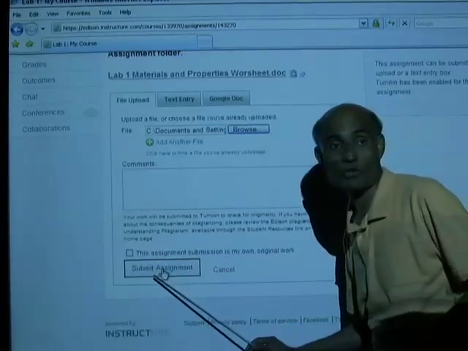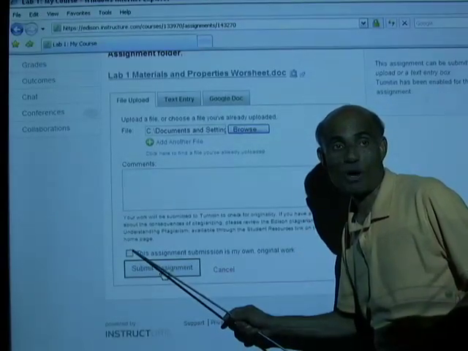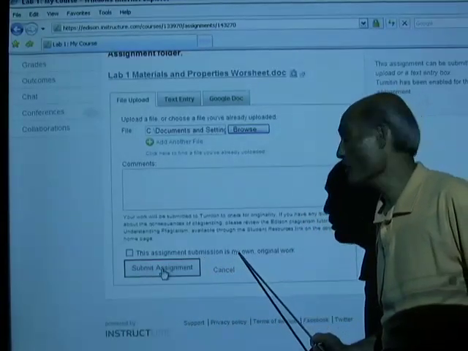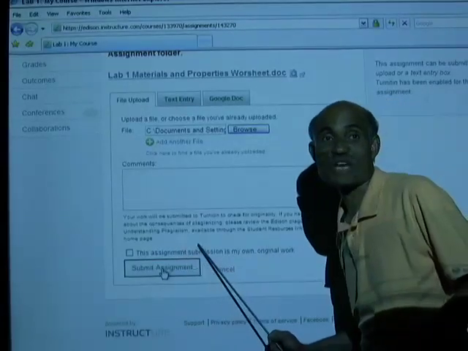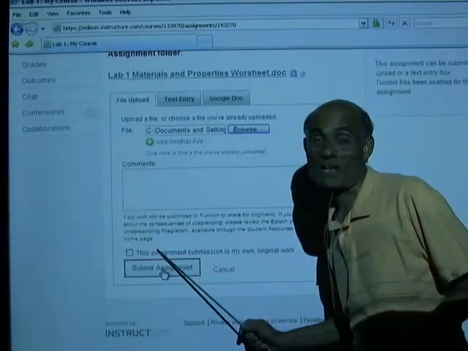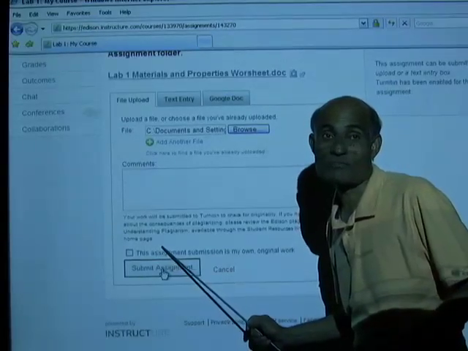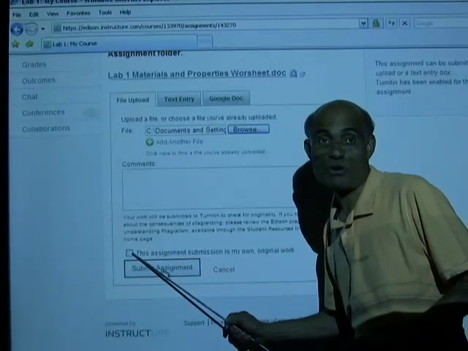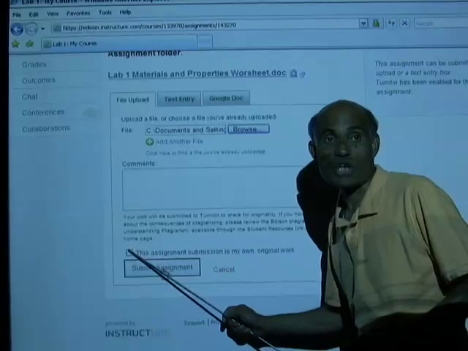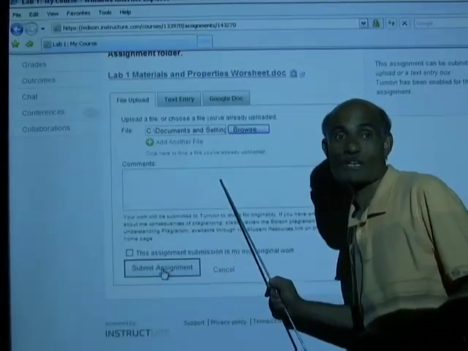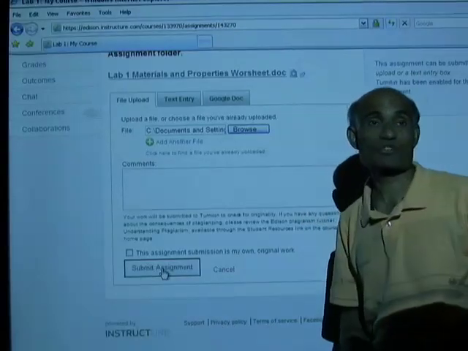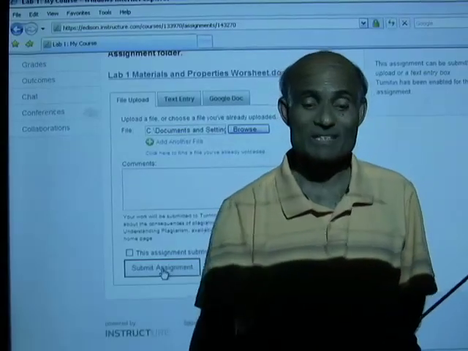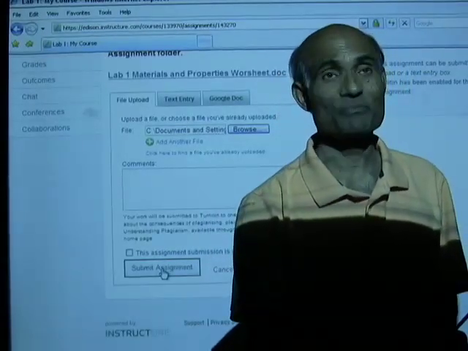Before you click there, you have to click this small box. You know what that is saying? This assignment submission is my own original work. This is an honor commitment that you're making. And if I find out that it is otherwise, well, then we may have to have some discussion on it. So this is your original work. You have an honor commitment. Click that. If you have any message for me, write it there, and then click on submit assignment, and that will be submitted, and I will grade it for you. All right, and this is how you submit your assignment.